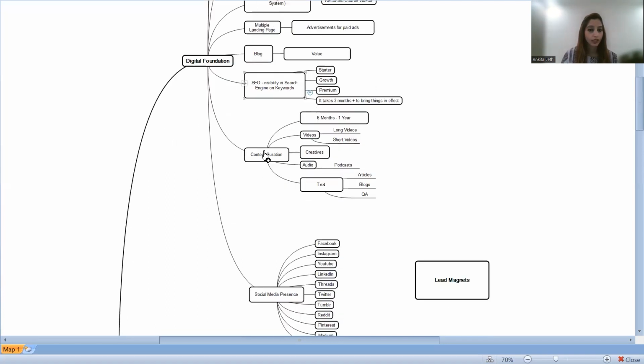Then comes content curation, and this is the foundation for your social media. So if you are done with planning your 6 months to 1 year content in your Google Sheet or in your Excel sheet, that what needs to be delivered and in what form that needs to be delivered, like is it videos, long videos or short videos, is it creatives or infographics, is it audio, or is it the text version like articles, blogs or question answers.